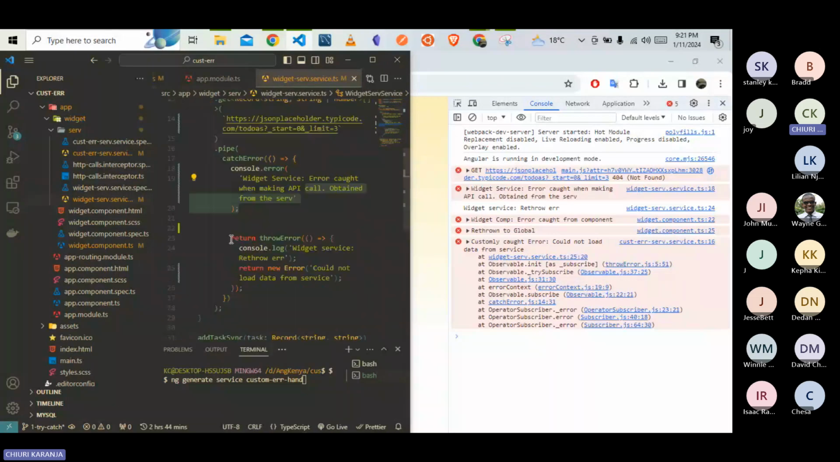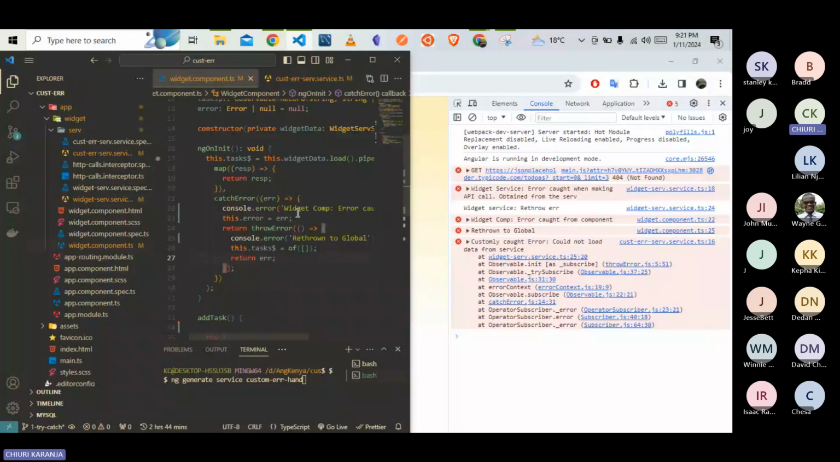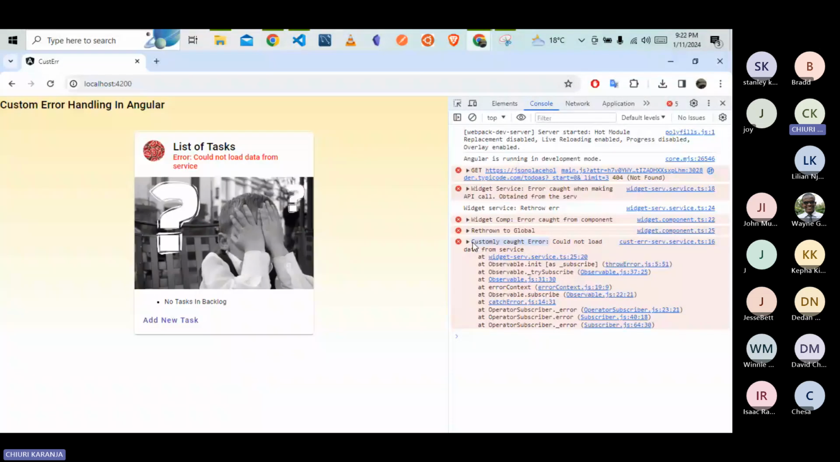It is then rethrown to the next downstream component, which is the widget component here. And then it is caught by the widget component. The widget component prints that error. It initializes the variable to the error that we retrieve. And finally, it rethrows that same error to the global error handler, which now prints this customly caught the error.